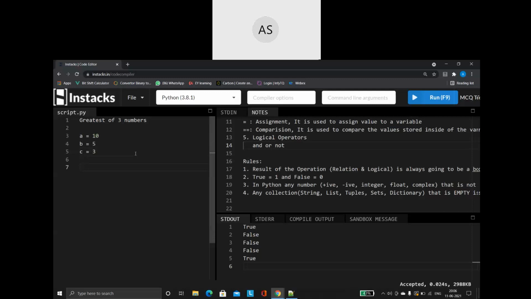Okay, so for me to say A is the greatest, it has to come two rules. A should be greater than B and A should be greater than C. If both, this is my first condition. What is my first condition? A should be greater than B. What is my second condition? A should be greater than C. If both these conditions are satisfied, then I am going to say A is the greatest.